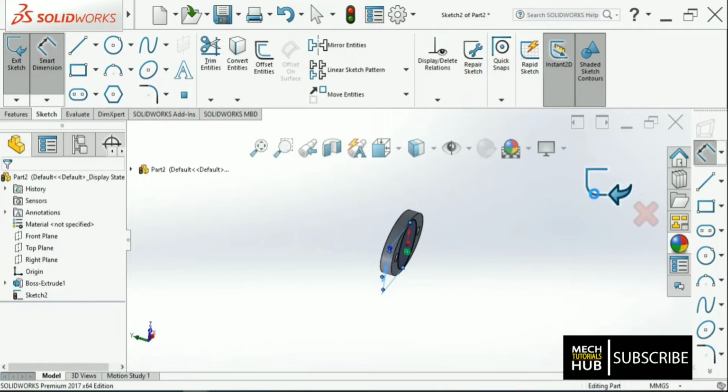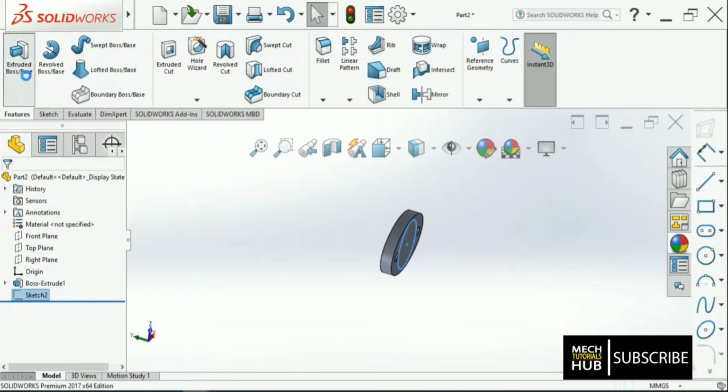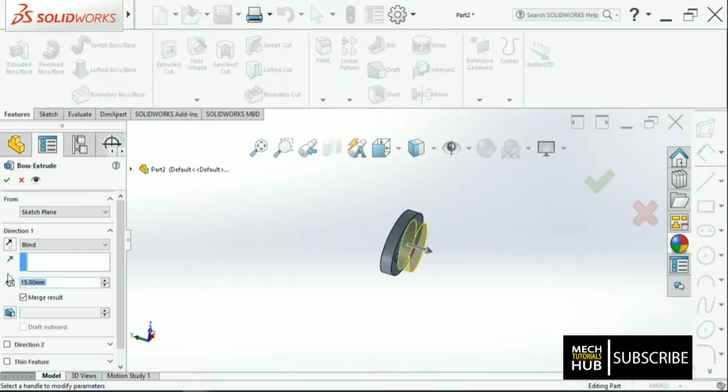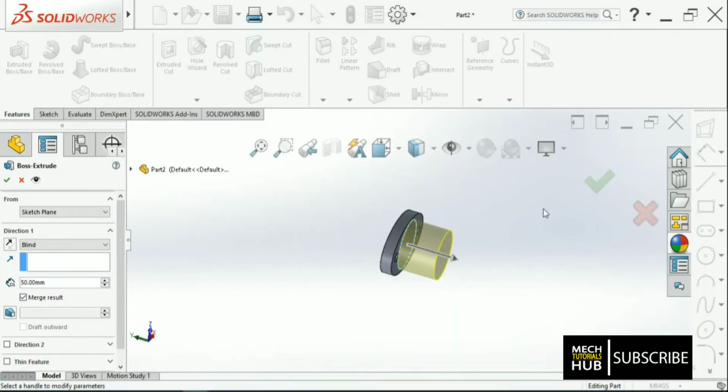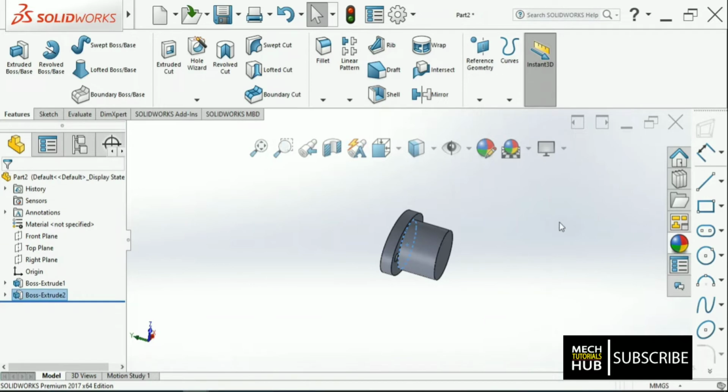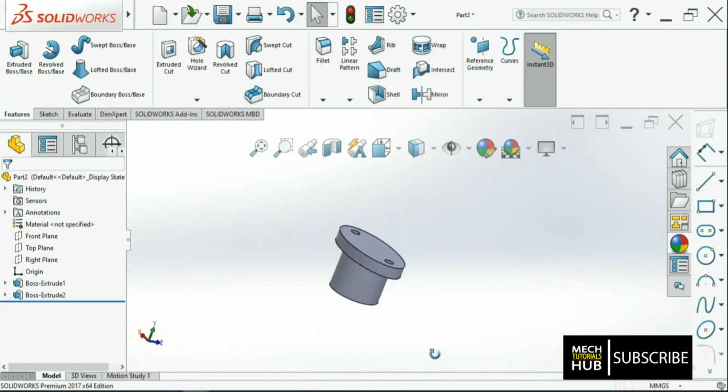Exit, and it has to be extruded up to a point of 50 mm. Okay, this is the height I'm fixing now, 50 mm. This 15 is already fixed. Later stage I'll try to go with one more feature. Fine, if this is fine, exit the window. This is how it looks like.